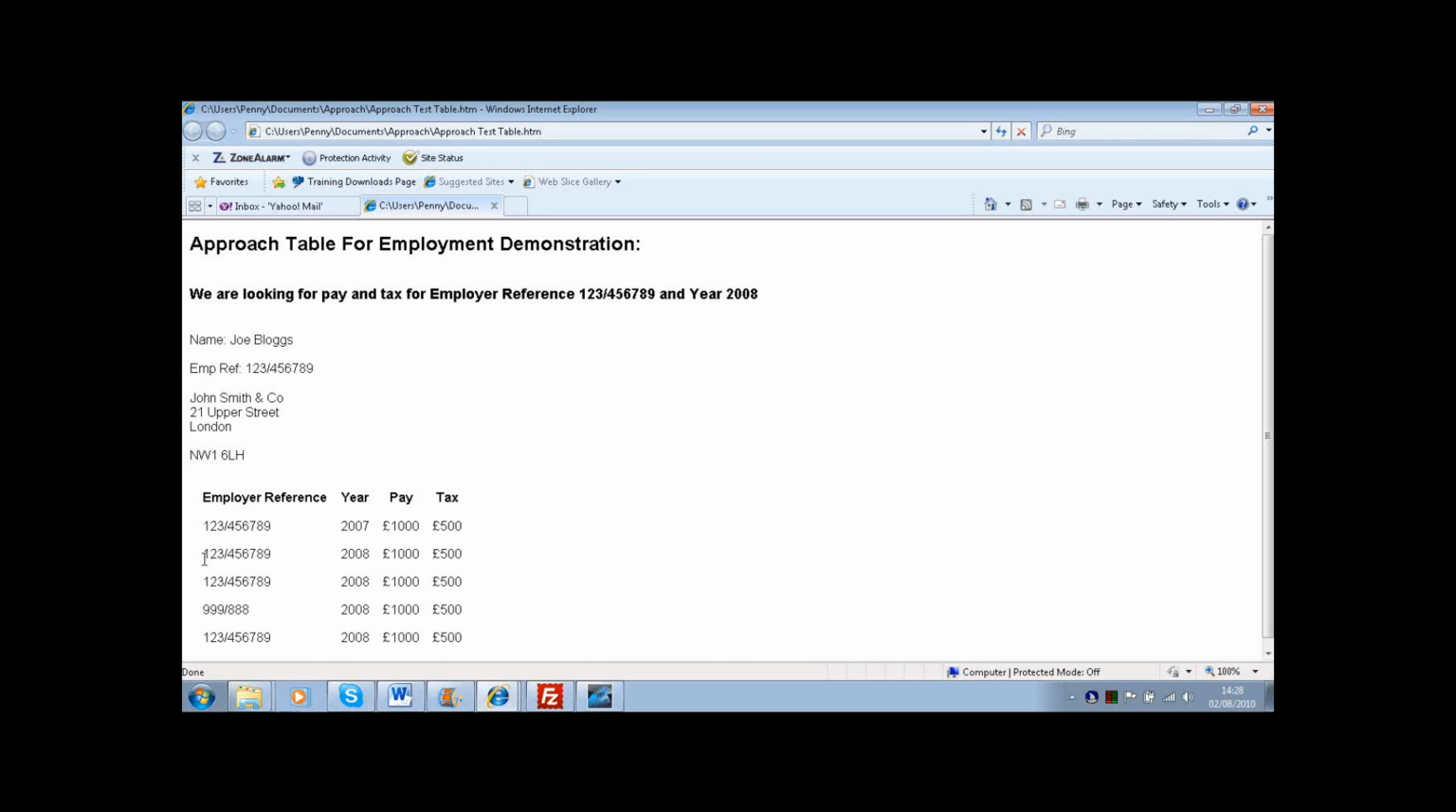Pay and tax data being copied. Please wait. Approach table for employment demonstration: heading level 2. Pay and tax copied. JAWS has now copied the pay and tax for the year 2008 and the reference number 123/456789. There are only 3 entries that meet this criteria. JAWS has added these amounts together to give us £3,000 of pay and £1,500 of tax.